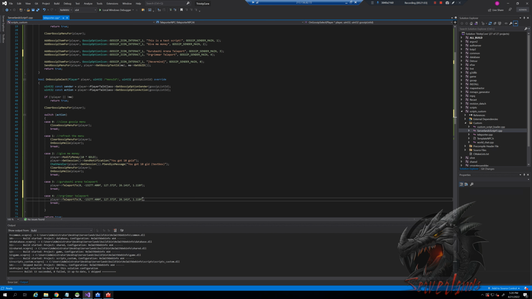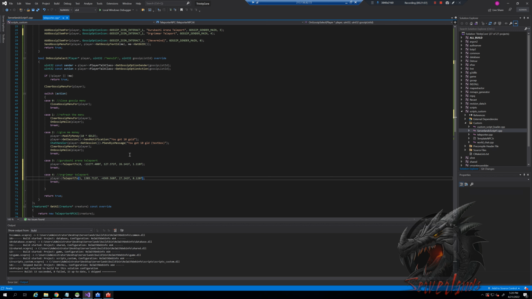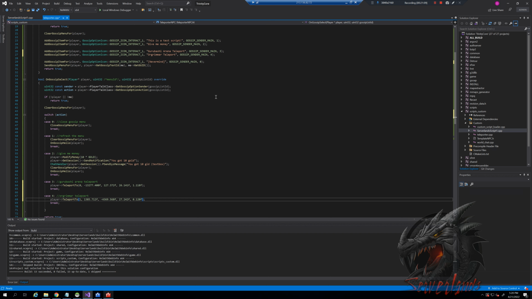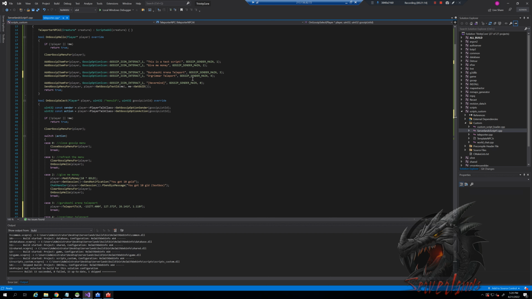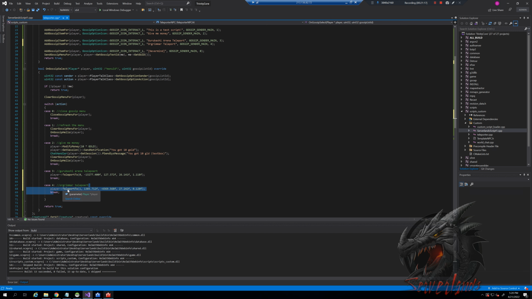And instead of this, I'm gonna have this. Alright, now you can pretty much see how this one goes. Whenever I add a new teleport, I'm gonna need to copy this, and I'm gonna need to update this and this.